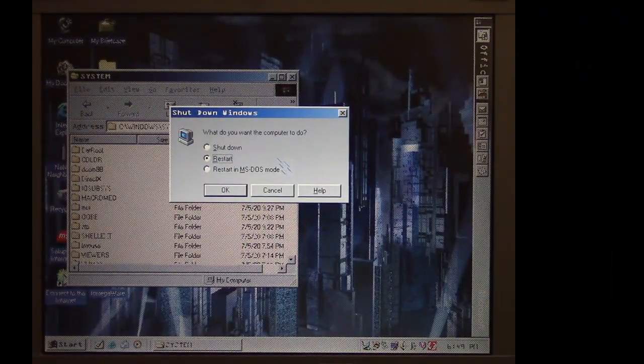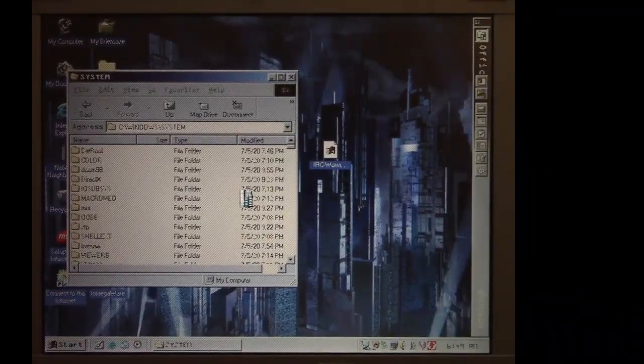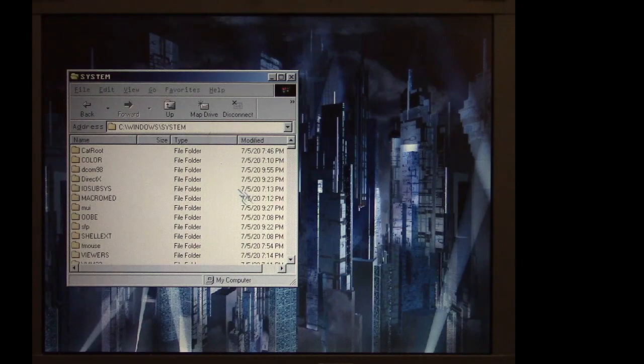So let's try doing a quick restart. We just hold down the Shift key. See if we can do a quick restart. And we still got sound right now, and we still have a working display driver, but that might all change when we boot back into Windows. Windows is now restarting.